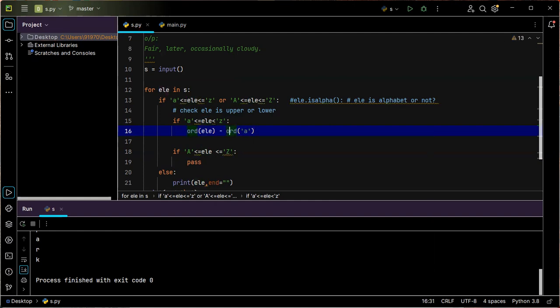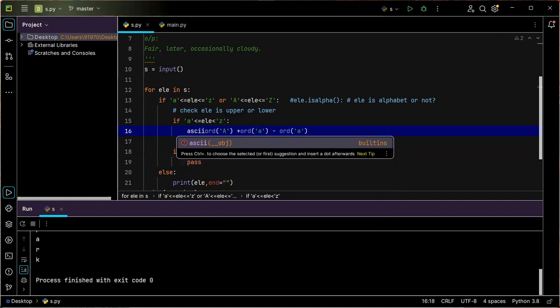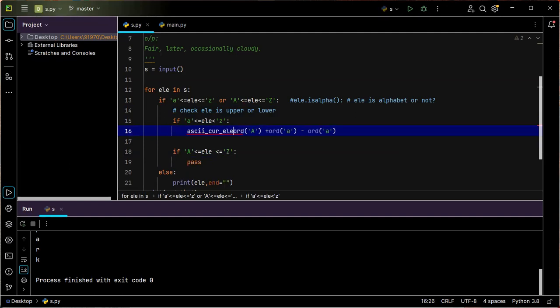So why are you removing, sir? Let me say my element is a. In that case, what do I get? Order will provide me the ASCII value. In a similar way, order also provides me the ASCII value of small a. Whenever I subtract it, I then add the order of capital A, so that it finds the ASCII value of the current element.